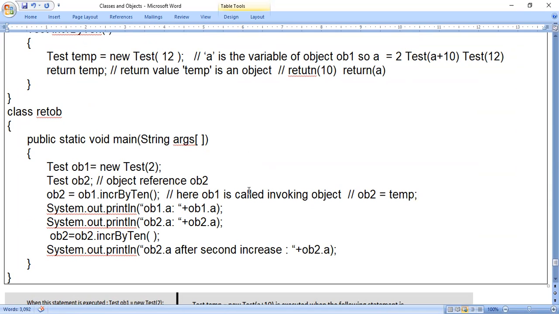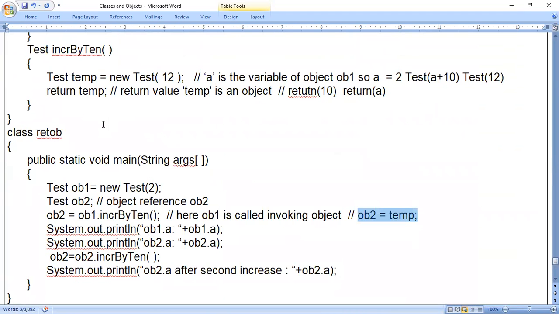Okay. At this line, where OB2 is equals to OB1 dot increment by 10, you have to consider it like OB2 is equals to temp. I hope you have understood, because the return statement will return to the line where we have stopped in the main method. And when it returns, on which side do you have to consider? On the right hand side. I said always when we use the equals to assignment operator, the left hand side you should not substitute, only on the right hand side. Wherever you see OB1 dot increment by 10, you have to substitute temp, because return temp is there.